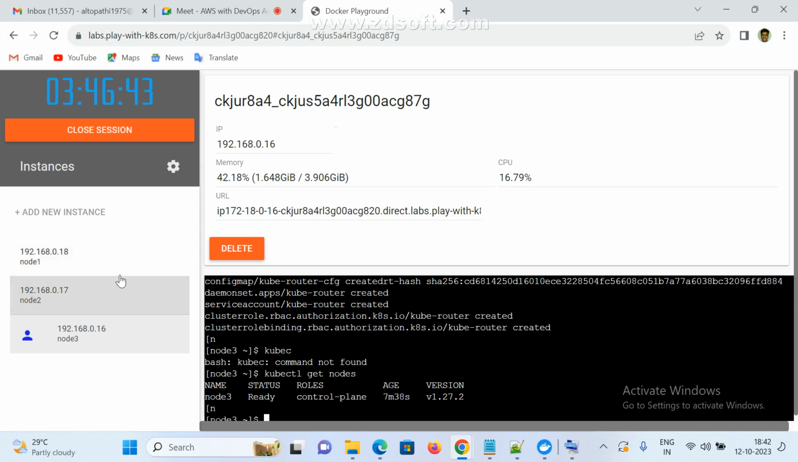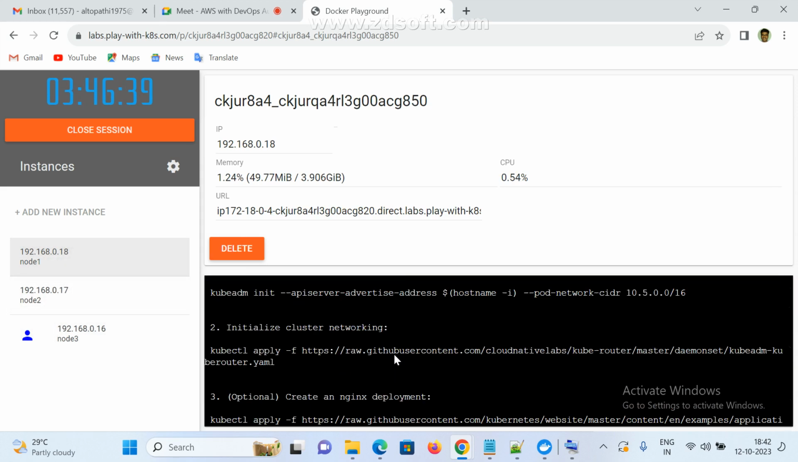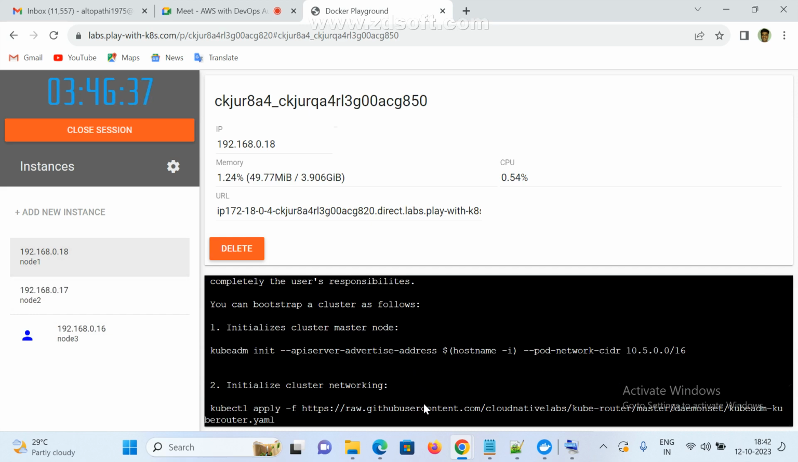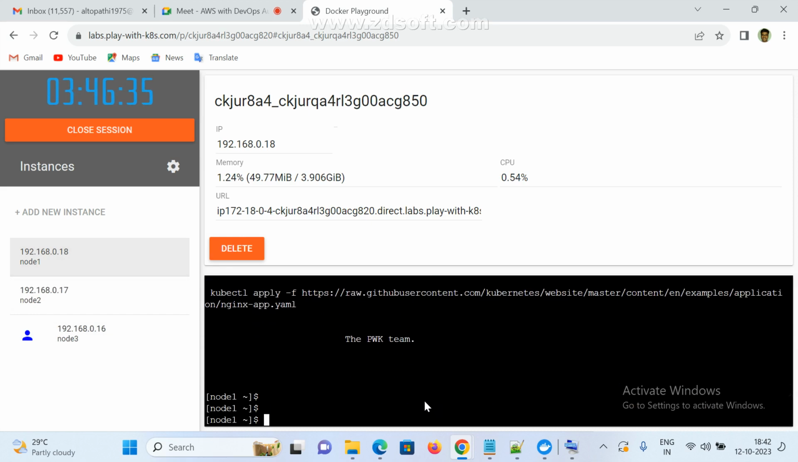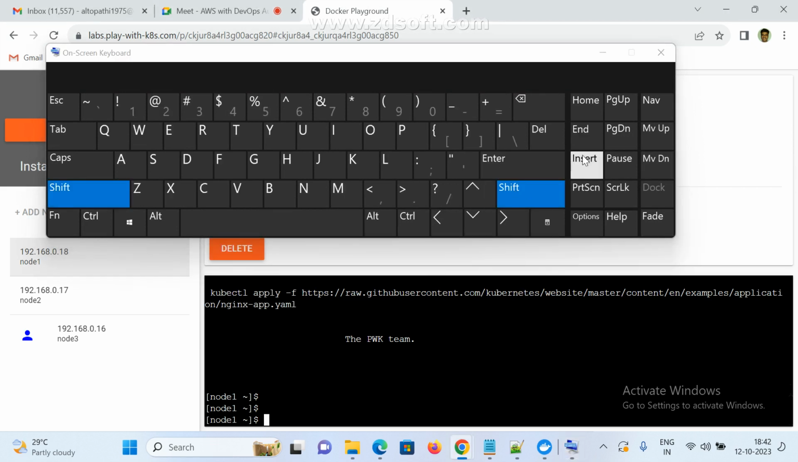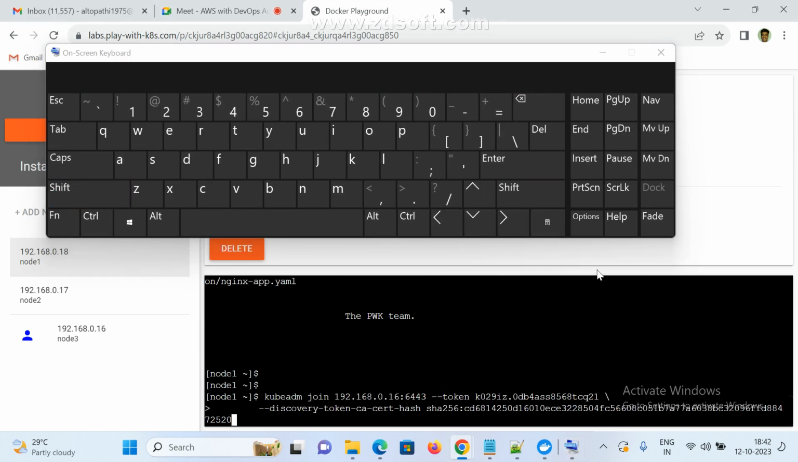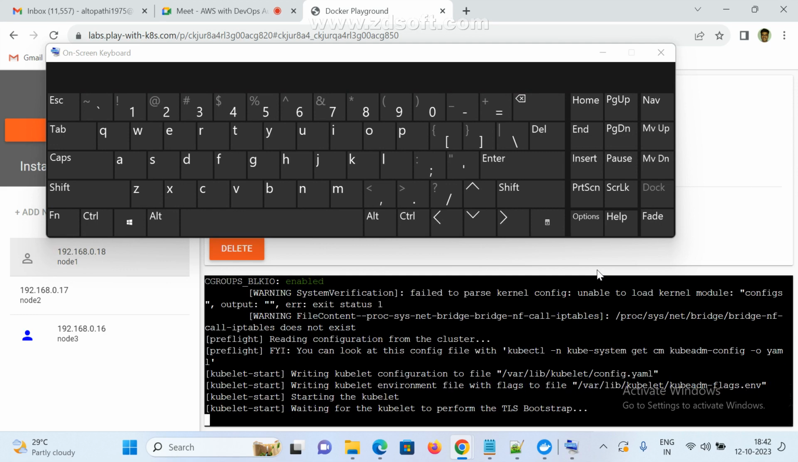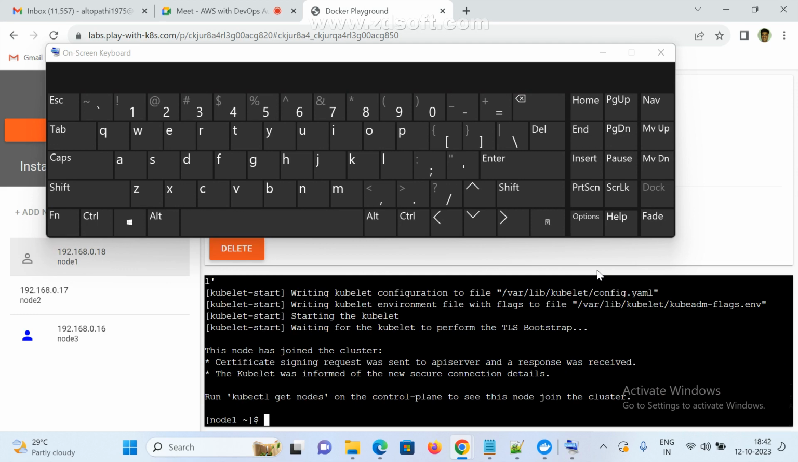So first, which one do you want to add? This one or this one? Anyone? Click on 18, go to here, and click on the on-screen keyboard. Hit Insert. That's it. No need to do anything else. Now see here, this node has joined the cluster. Now this machine has joined the cluster, your master.